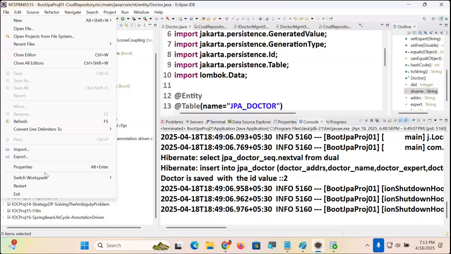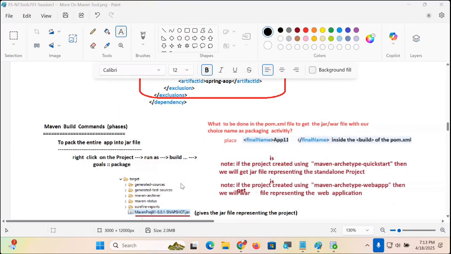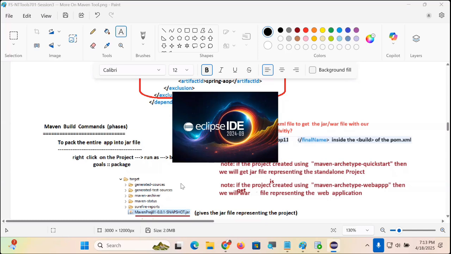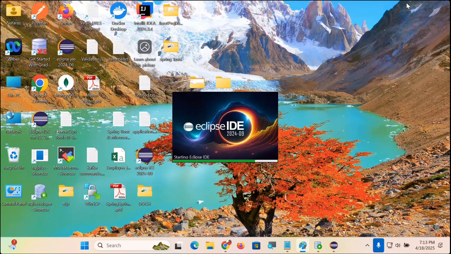Switch workspace, what is there? 7001. Yeah.